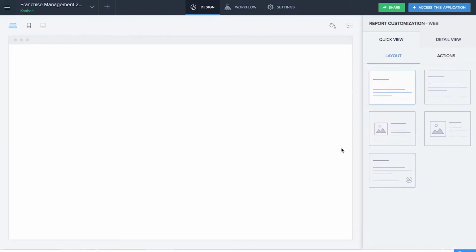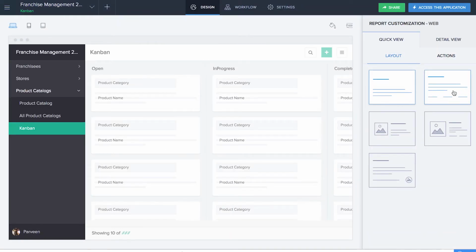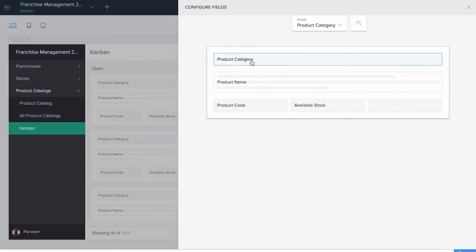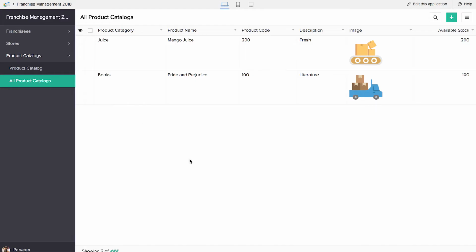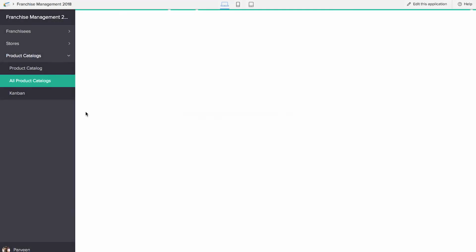Now I can choose the layout, how I want it to look. I can have product category, product name, product code, and available stock. Yeah, this looks fine. And now when I go and reload my app, my Kanban will be ready for me.